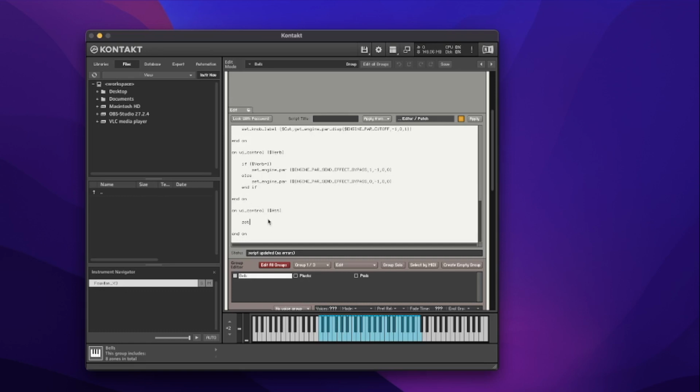So we're going to be using the same set engine par, and the name of the attack controller is quite simple and, you know, pretty much in line with what we could expect. We could probably guess it by now, but engine par attack is what it is. And of course, the value that we want it to be updated with is whatever we set the attack knob to. So we're going to pop that in there.